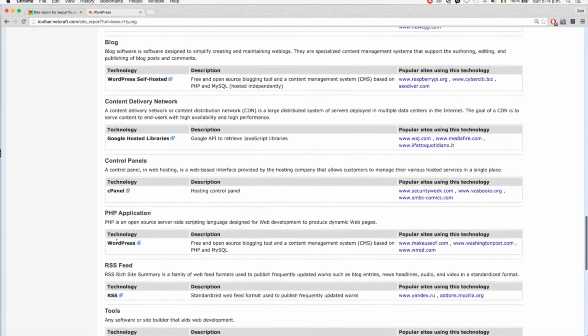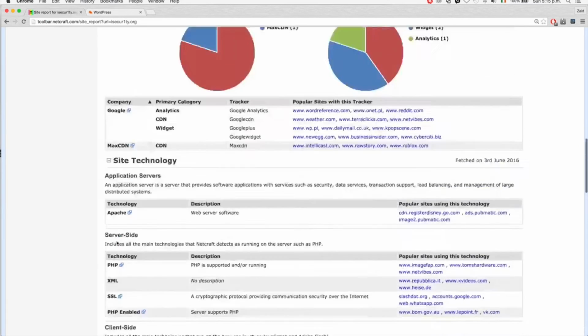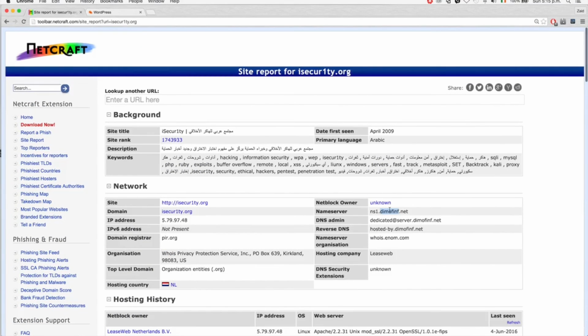So Netcraft is really useful. From it, we managed to know that the website runs PHP, it runs JavaScript, it uses WordPress, so we can use WordPress to hack into the website, and cPanel. And if we go up, we also managed to know the web hosting, which we found in the previous video, that Dimnov is the web hosting company of this website. So in worst case scenarios, we can try to hack into that web hosting and gain access to our target website.